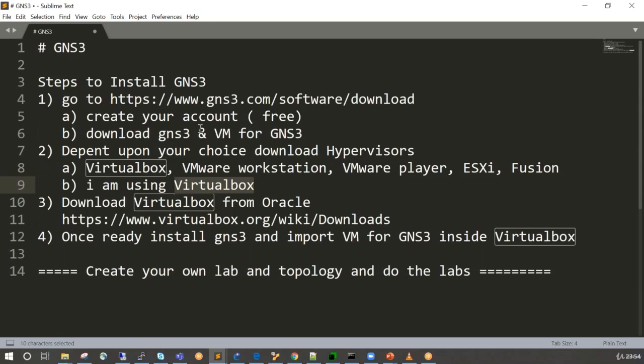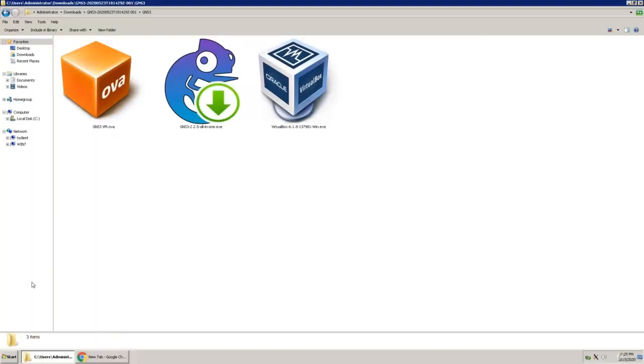So now we have three software: the GNS3 software, the GNS3 VM, and VirtualBox. Once we have all the software, we can install VirtualBox. Then you can install GNS3 as well. Then you can import the VM for GNS3 inside VirtualBox, and then you can create your own lab and topology. So these are the steps, and they are easy and straightforward.